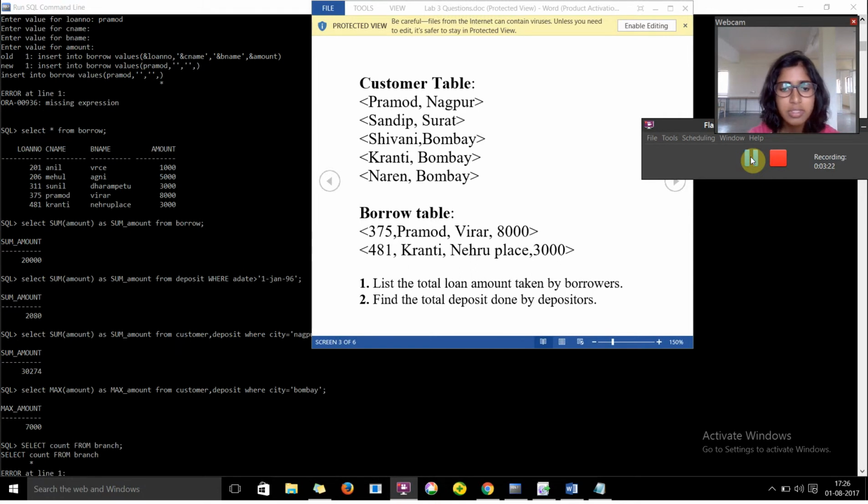Our first question is to list the total loan amount taken by borrowers. So for total, we use the function called sum. The query is select sum of amount as sum underscore amount from the table borrow. We can see the output as sum underscore amount 2000. Whatever we give here, we get it as the column heading.